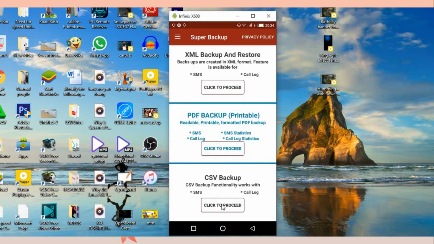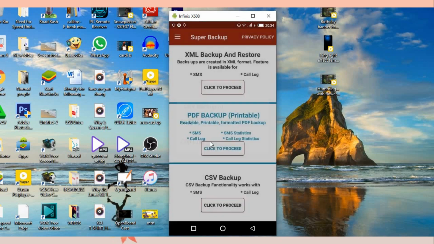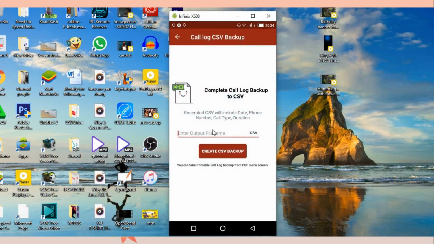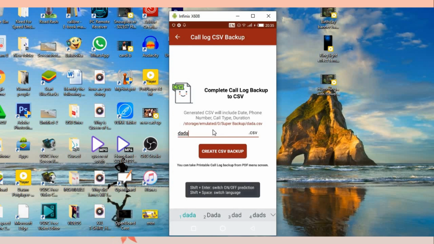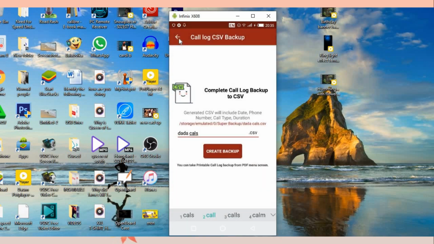You can also use CSV backup. So you click here to proceed. It asks you whether you are going to back up your SMS or your call log. So you click on call log. You type in the name for your call log backup. So over here, maybe I can use DADA calls. Then I'll click on create CSV backup. Now you have successfully backed up your calls.